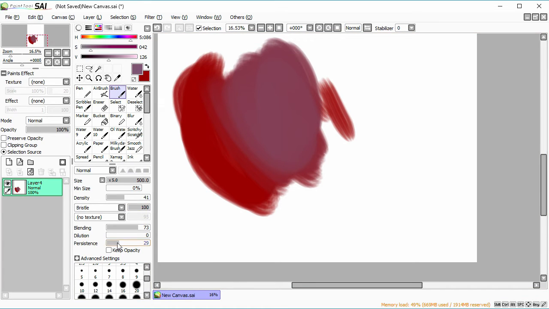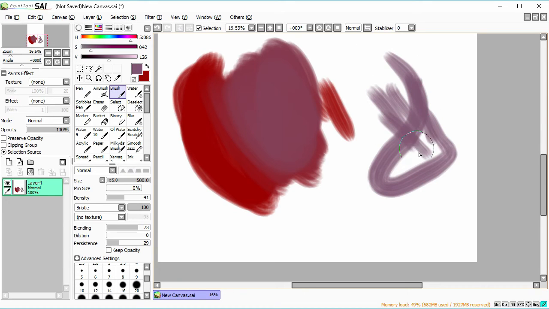The persistence of it is just how easy it is to put down solid color. So this is semi-transparent when you just use the brush as it is. So it's not very, very heavy.